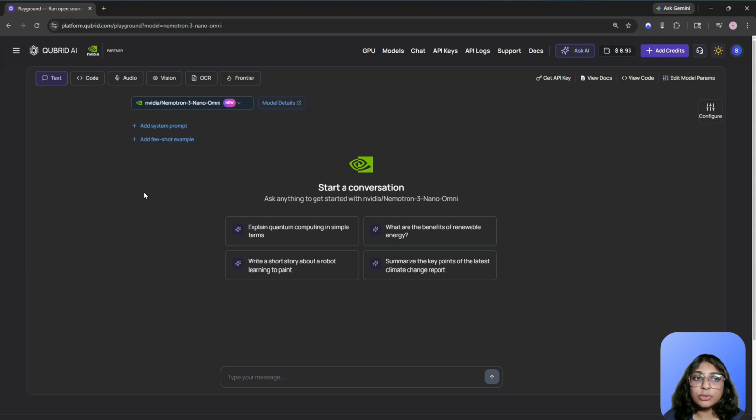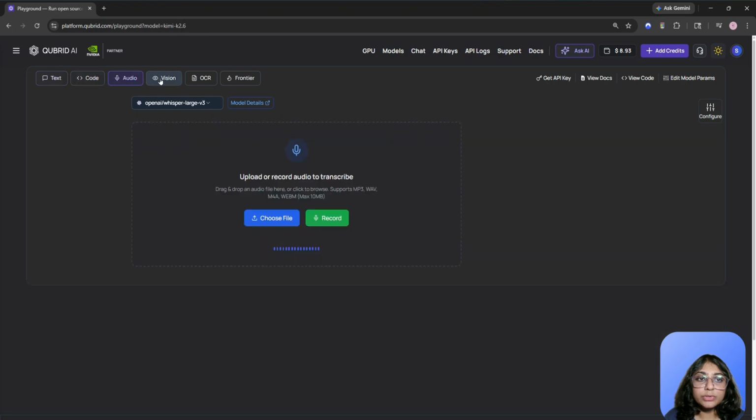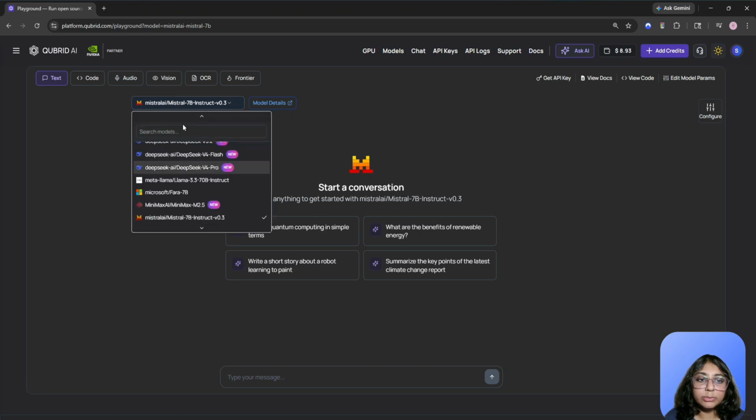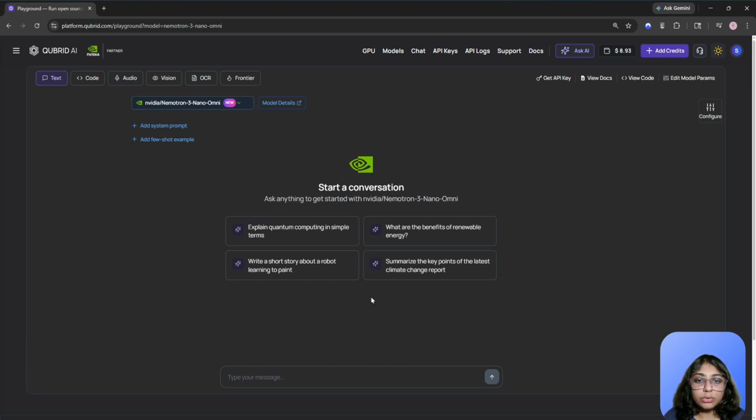This is what our chat interface looks like. We currently support text, code, audio, vision, OCR, and frontier models. So under text model, we have the Nemotron Nano 3 Omni model. This is what the chat interface is, where you can simply start experimenting with any of the models over here before implementing it into any of your applications.